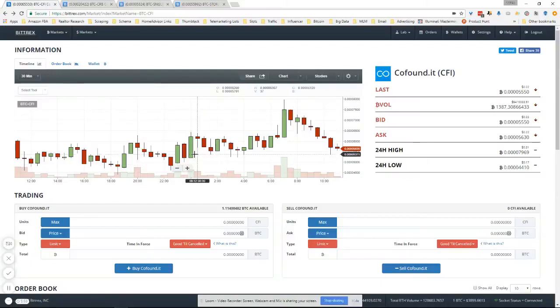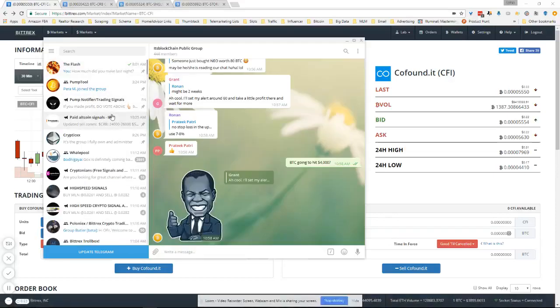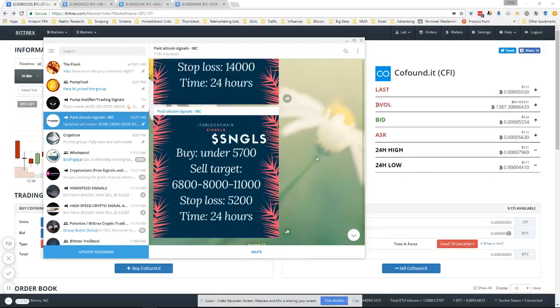All right, let's go ahead and see how you do a stop loss. If you look at some of these, they have a stop loss. It says buy under 5,700 and a stop loss of 5,200. This is insurance on your buy.